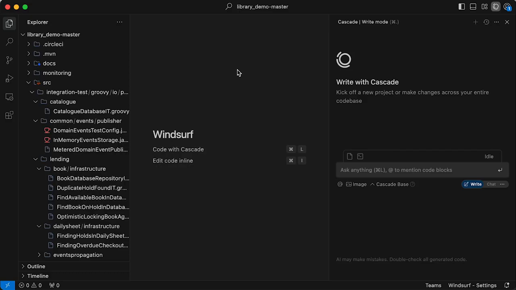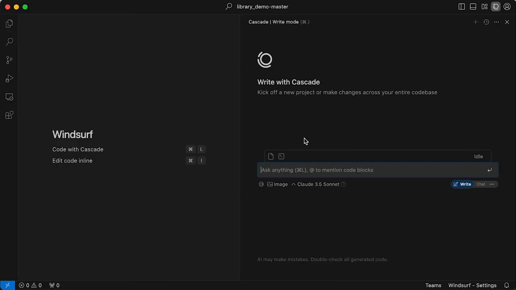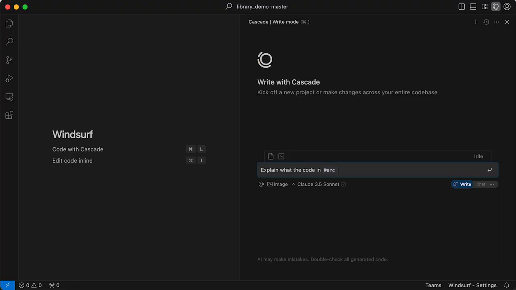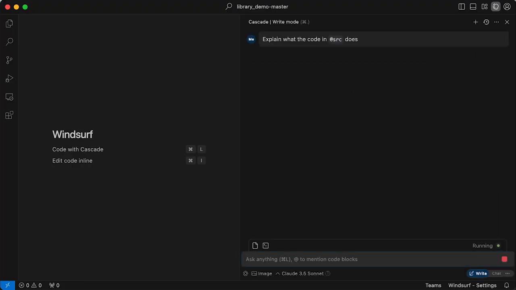This would normally take a while, but with some of those powerful search and discovery tools that we talked about, Cascade is able to help speed us up. So I'm going to go to Cascade and ask it the question, explain what the code in, I'm going to tag the entire source directory, some 300 odd files, does. Let's see what Cascade does.